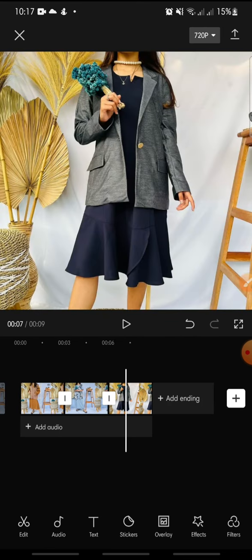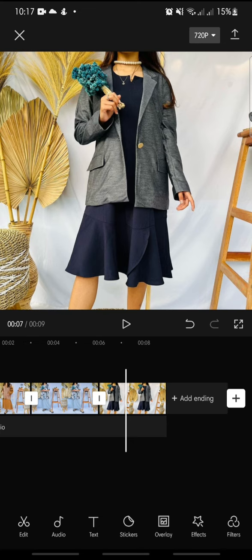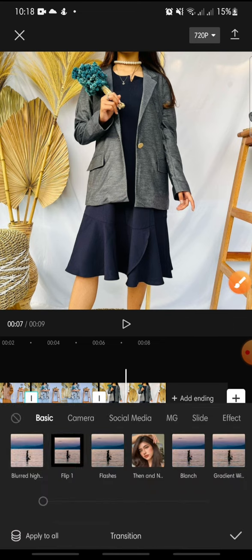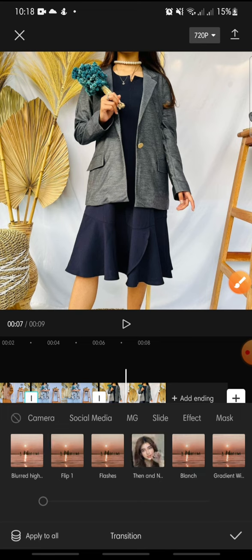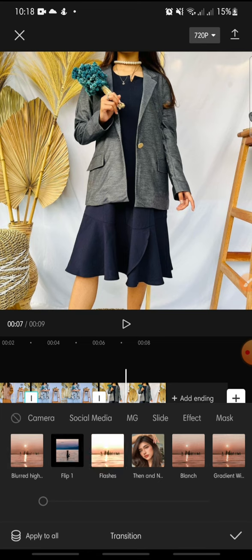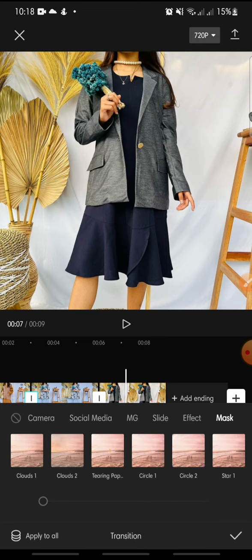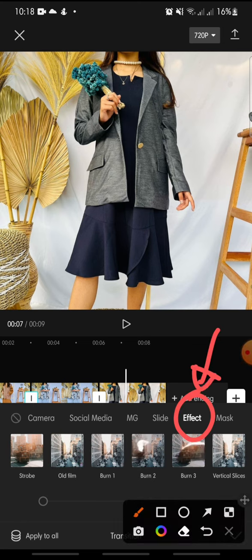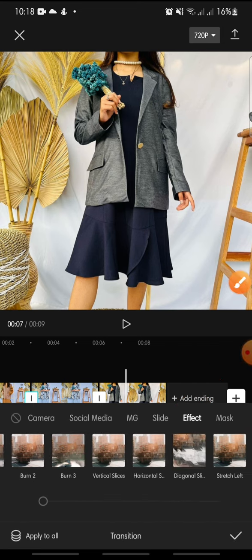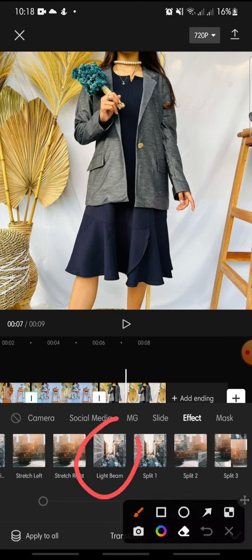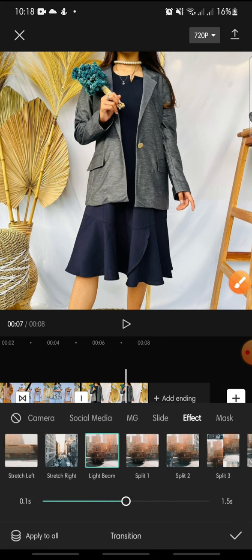If you want to add the BAM transition, you just click on the white box icon, this one. Click on it. After this, in the menu you can swipe until you can see Evac, this one, and then click on the Evac. After this, here you can click on the BAM, this one. Just click on it.